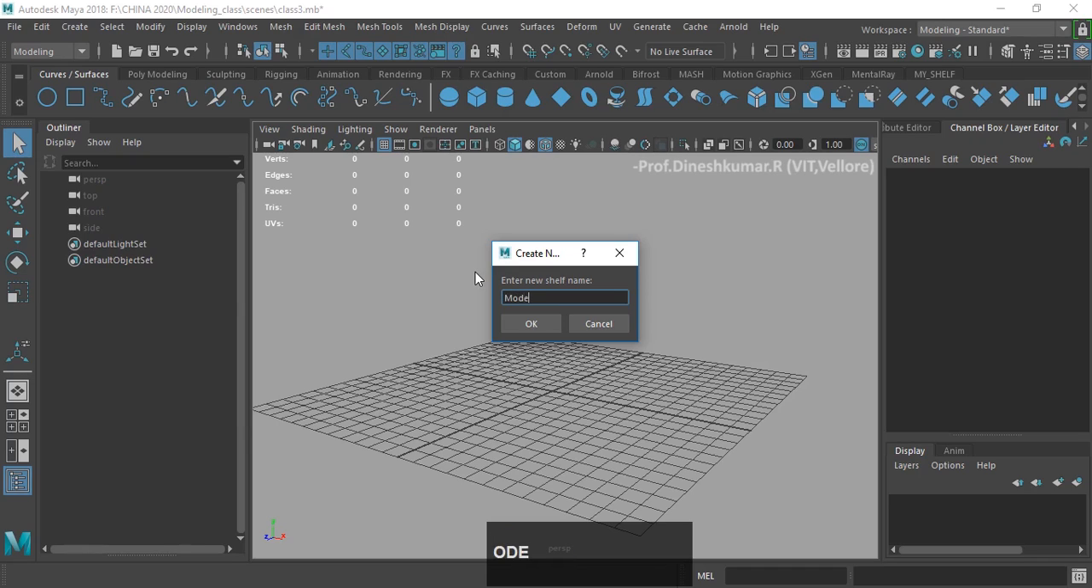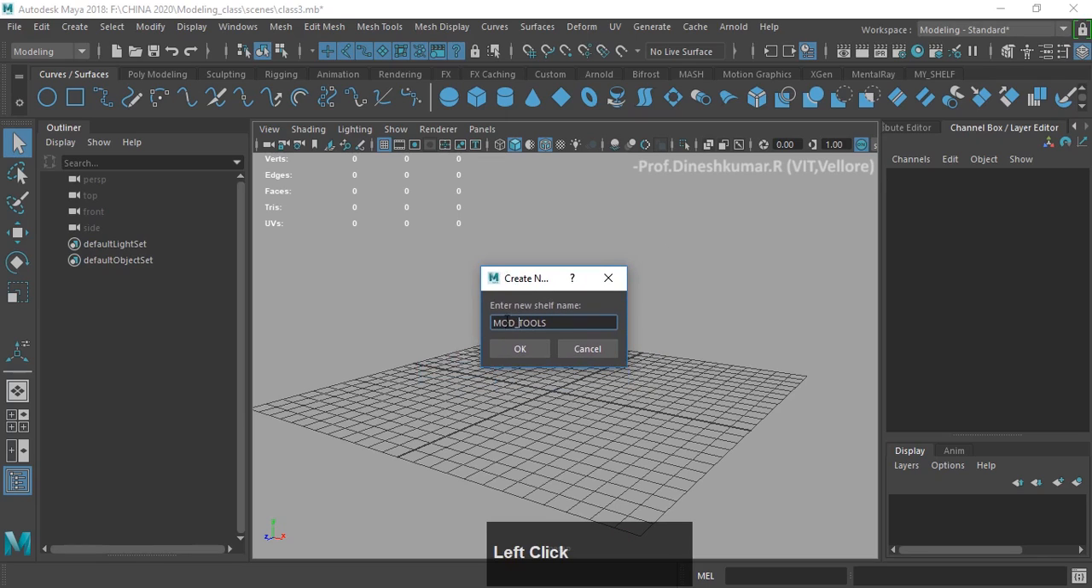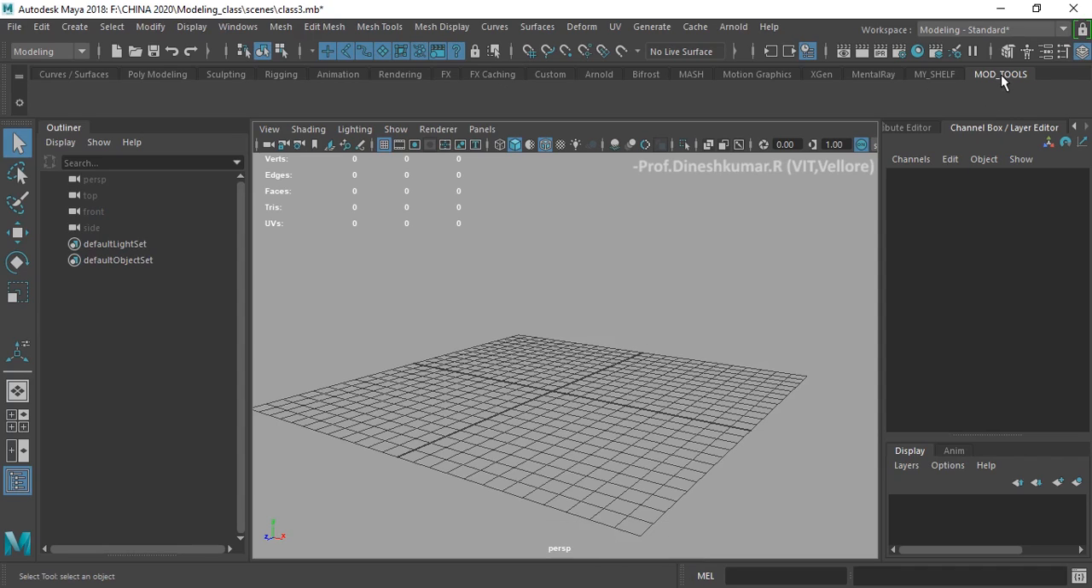Now this shelf, I name it as my modeling mod. Maya won't accept spaces, so whenever you put a space, Maya will fill that space with an underscore. So it's basically created in C++. So instead of that, I put my_mod_tools. Let me click OK. The moment I click that, now you could see, ta-da, a new shelf in my Maya window. Great. Now what's next?